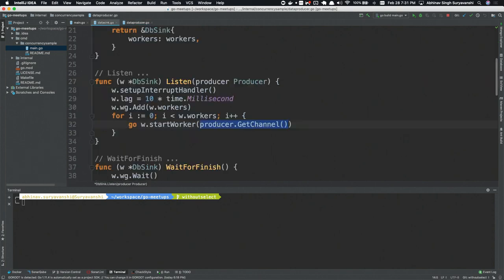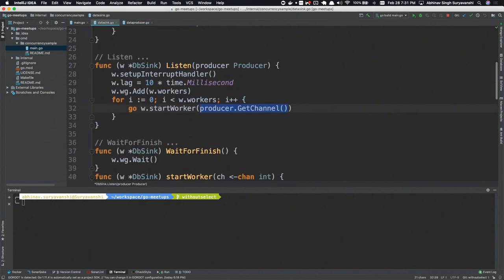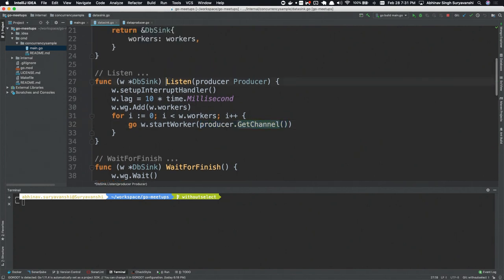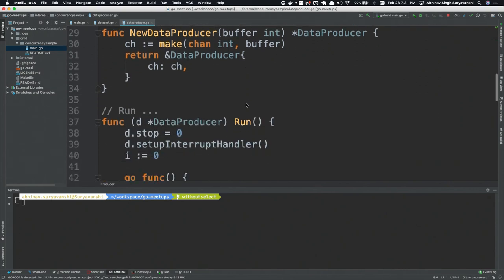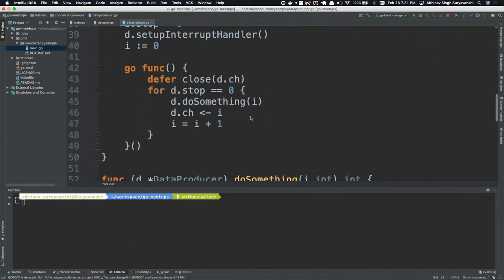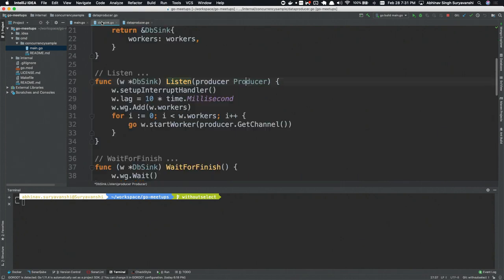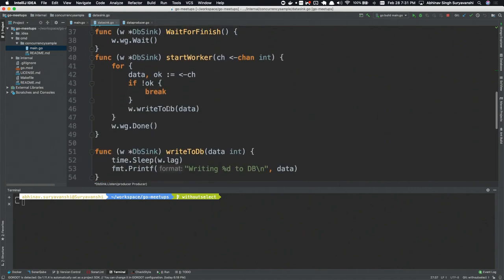More on that later. Going back to the producer, we did some work and now we are trying to write some data onto the channel, which is here. Once this gets in, in our DB sync, our worker is receiving data from the channel and then writing to the database. So everything was nice and dandy, right?